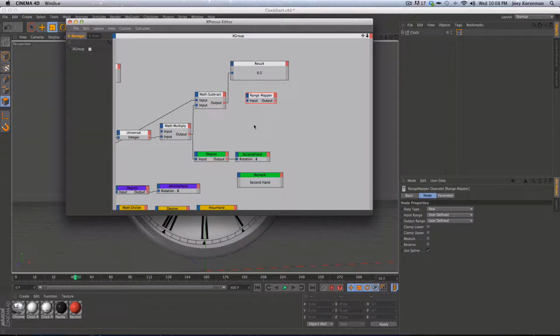So for example, if you made a slider that went from 0 to 100%, you could pipe that into the input here, and then the output could be set to go from 1 million to 2 million. So 0% would be 1 million, 100% would be 2 million. So it takes a range of input numbers and it maps them to a range of output numbers.